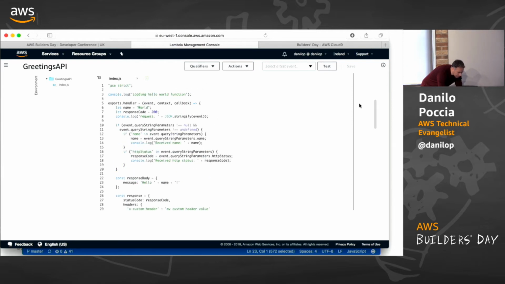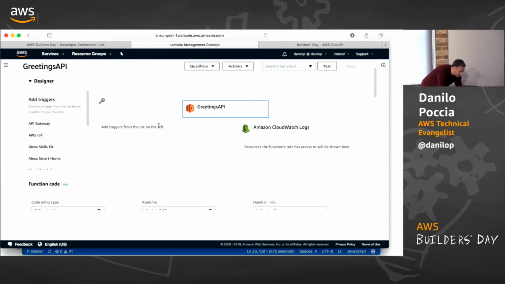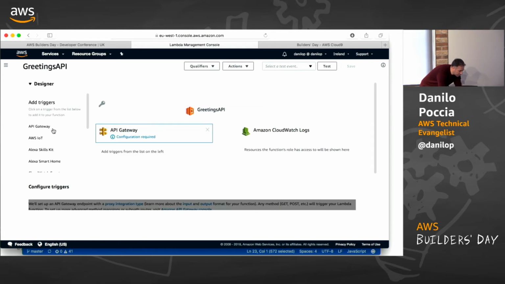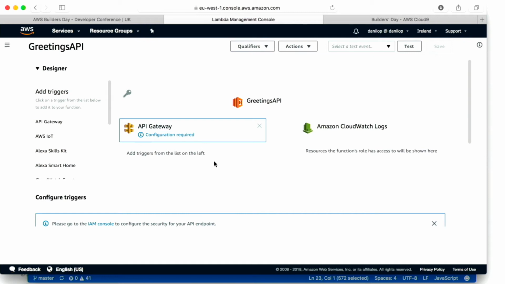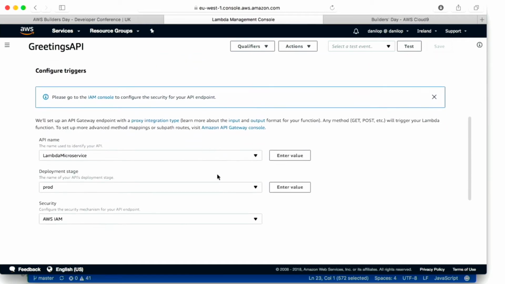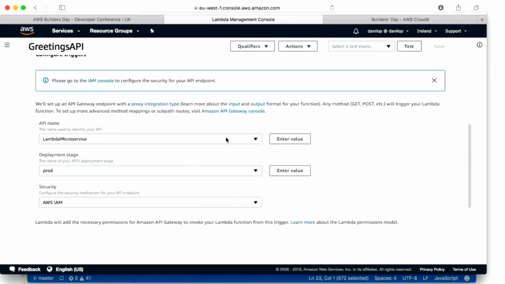So this is already saved, but it's currently not triggered. To add the triggers, you can go here where there are most of the triggers. You select, now I select the API gateway. And here you can choose which API. The API is a group of multiple resources. In this case, I use the default, but you can create your own API name.